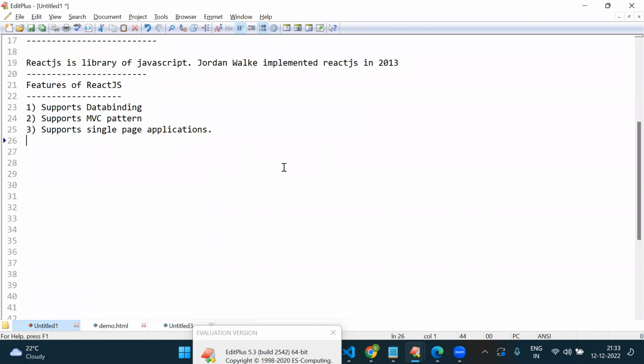First of all, what is a single page application? I will show you. Here is your server. You are developing one website. That website contains different pages like home, about us, and contact us. Like that, we have many pages. Now you deploy this project on the server and connect it with one URL address.